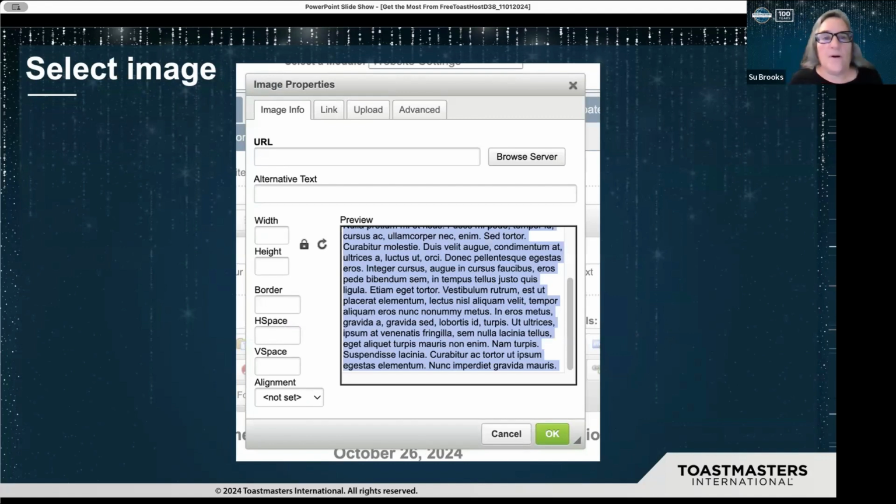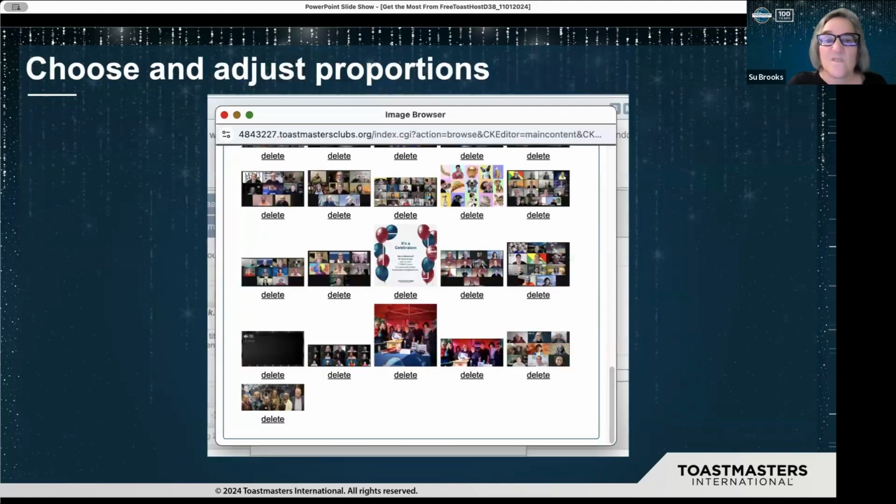To get that file up on your homepage, after the line that says URL, you select Browse Server, that button, and then the OK button in the lower right. And then here, in Image Browser, you will see all the photos that you've ever uploaded to the FreeToastHost site. And if you want, you can get rid of some of them if you no longer want or need them. And you will see in the lower left the image of the people at the 100th celebration that we had placed on the homepage.